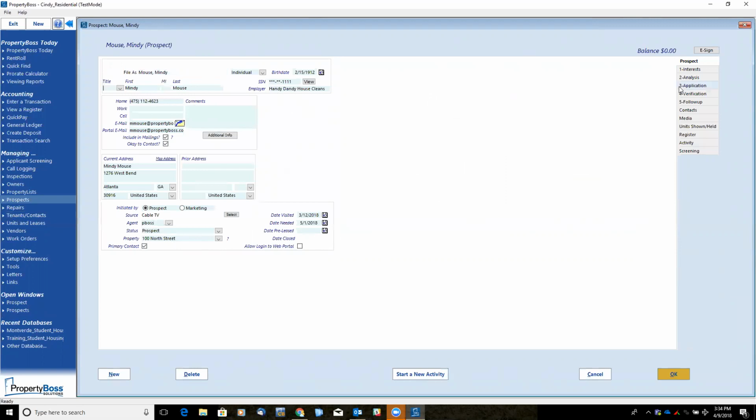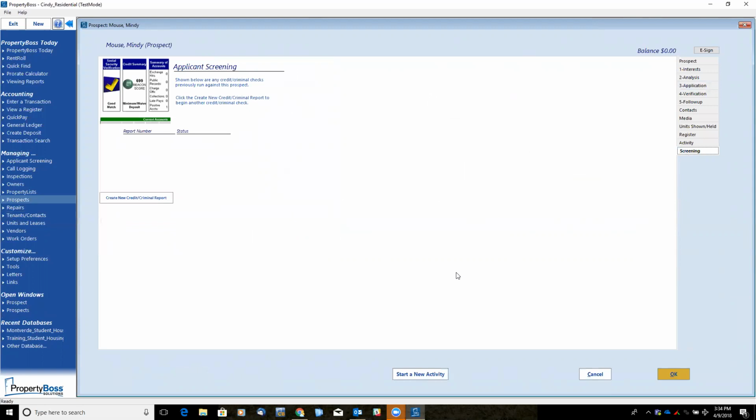Additionally, if an application has come in online, I need to make sure to fill all of this information so that it's robust and complete so that I can go ahead and submit for screening. In order to submit for screening, this is the only way to do it. You're going to click on the screening tab, and up comes a button here that says Create New Credit or Criminal Report. And we're going to do that.